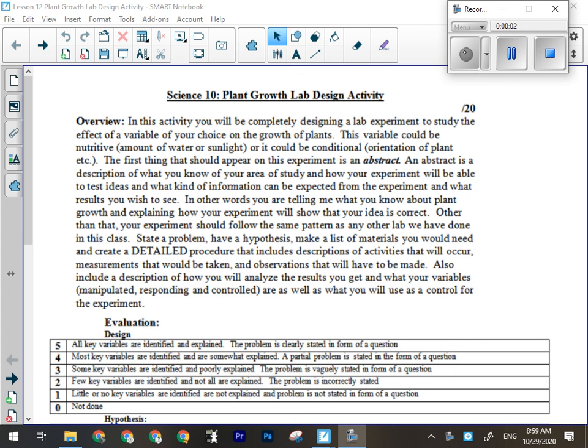Okay, so the general overview of this activity is simple. You are going to design a lab activity that will test the effect of a chosen variable on the growth of a plant. It can be pretty much anything you want that can affect the growth of a plant. You just have to make sure that you're actually conducting a controlled experiment. That is, that you are only testing the effect of one thing.